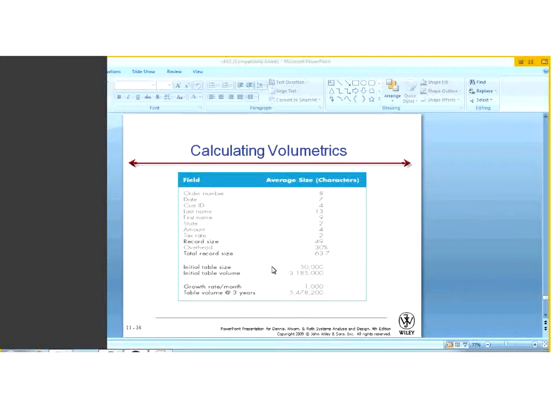In the exam, you may be given this table, or you may be asked for some information like this is the growth rate and what is the total size. For practice, I would recommend that you solve the practice exercises for this week and see what type of questions they have over there. Okay, you are welcome. Any other question?